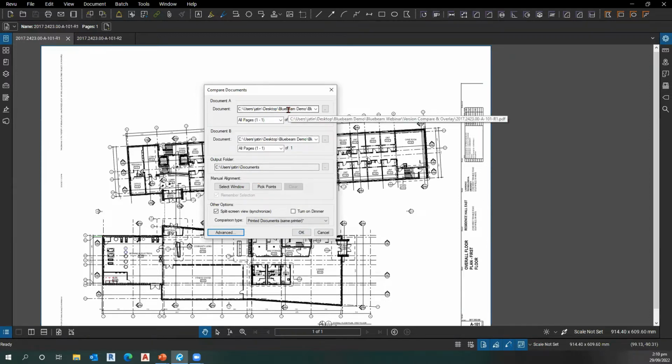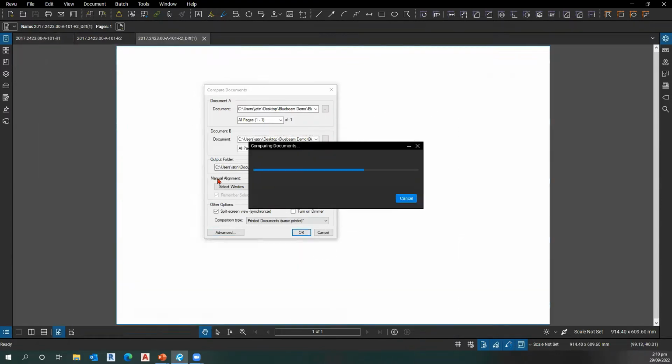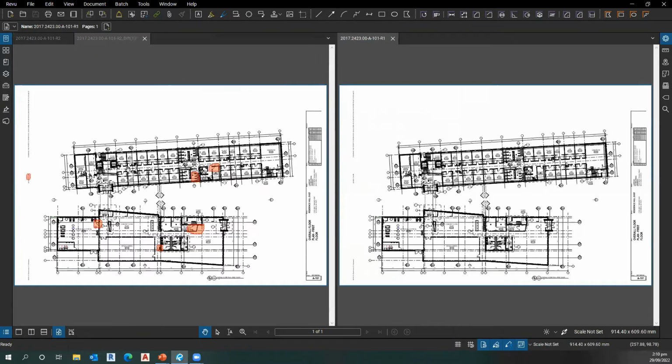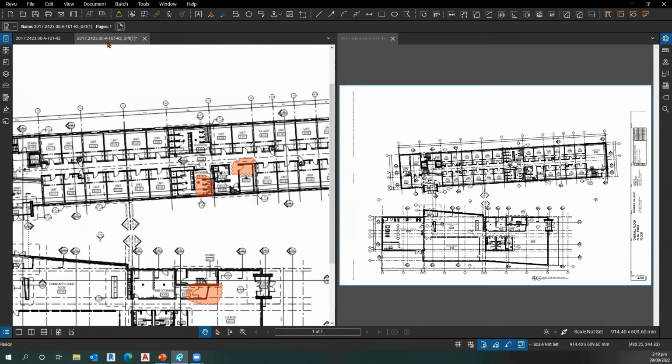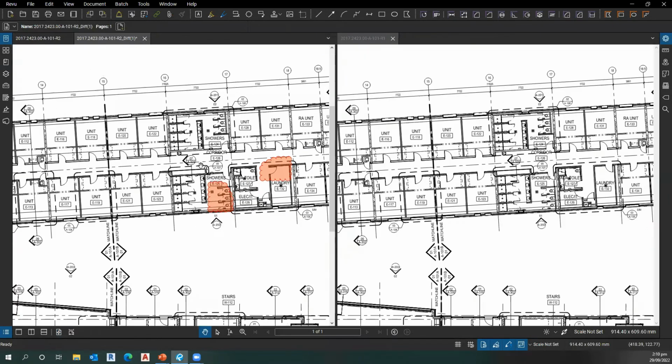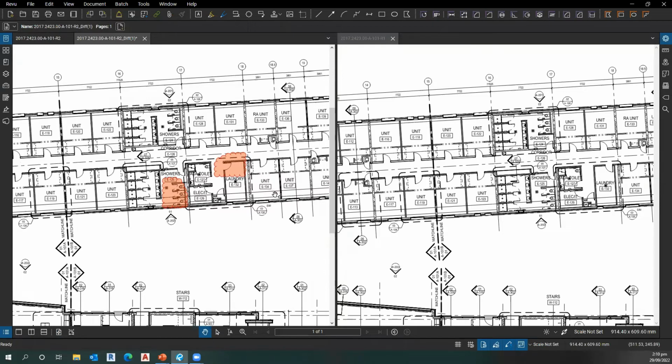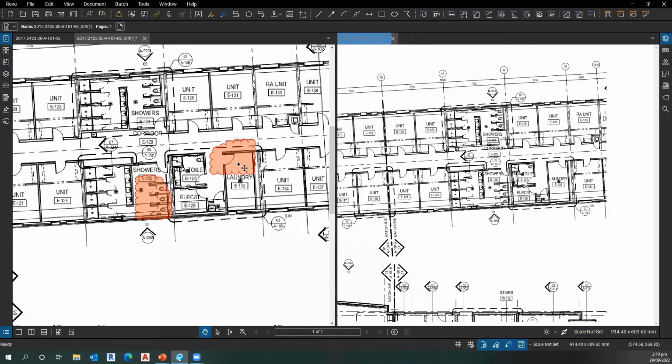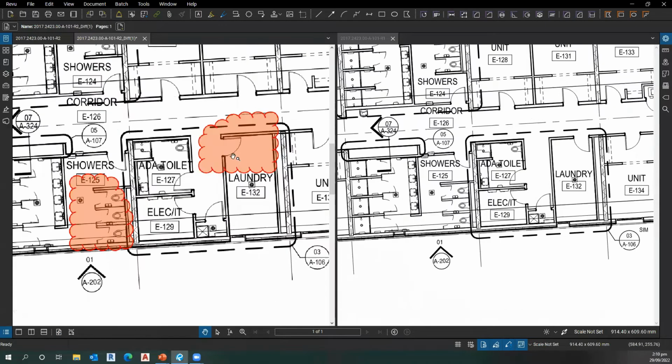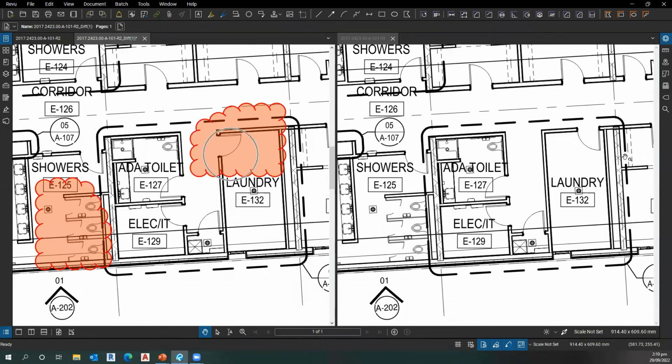So just to double check, I've got my revision 1 and I've got revision 2. And I'm going to go OK. And it's going to think about it for a bit. And now it's going to give me the differences in this document here called R2 difference. So if I take a quick look, I can see that there is a difference between this door here and the door that was created beforehand in revision 1 as opposed to revision 2.